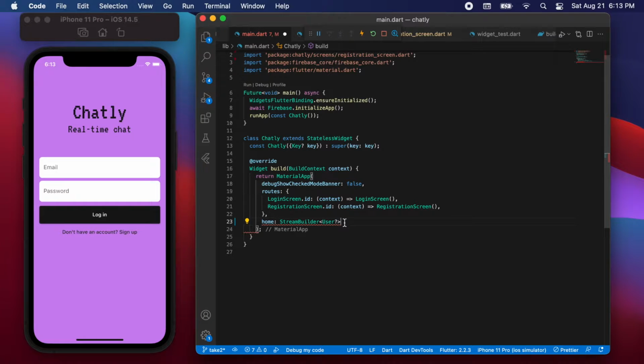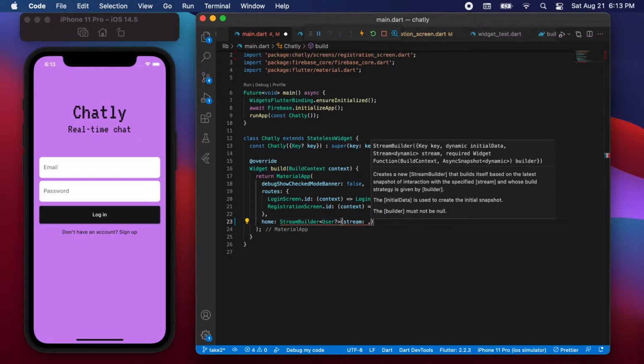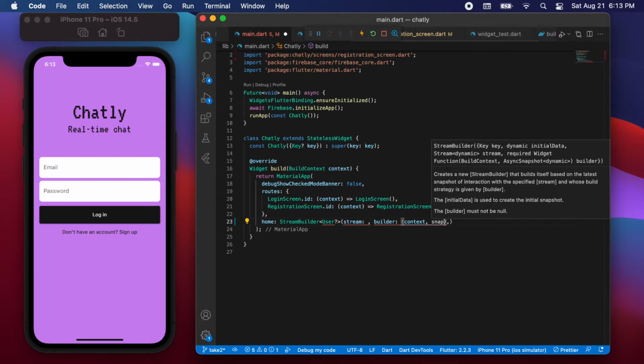So as an example, if the user is null, we want to show the login screen. If the user is not null, so the user is already signed in, we want to directly go to the chat screen. So here the stream builder takes in two main properties. So we have the stream and the builder. The builder is a function which takes in a context and a snapshot.